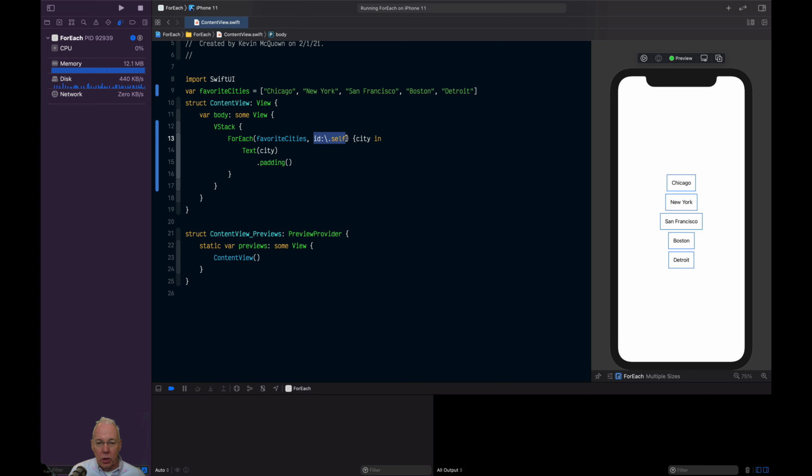Now, one of the things that's a little cryptic about this is that we had to do this id: \.self, which looks a little odd, and we don't cover it a lot in class, mainly because it is something that is not used very often in Swift. It is used in SwiftUI, but only because this array right here is not considered identifiable, which means that every element in the array is not necessarily unique. Or the system, Swift, has no way of knowing what it should look at to determine if it's unique.